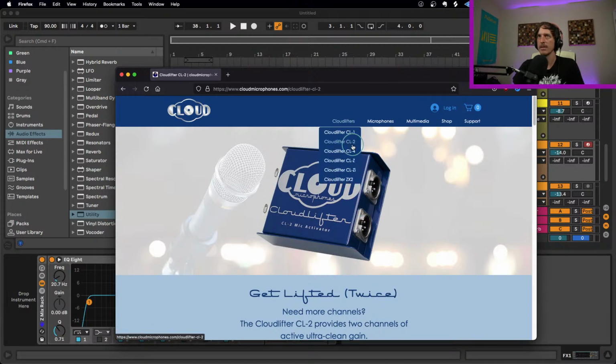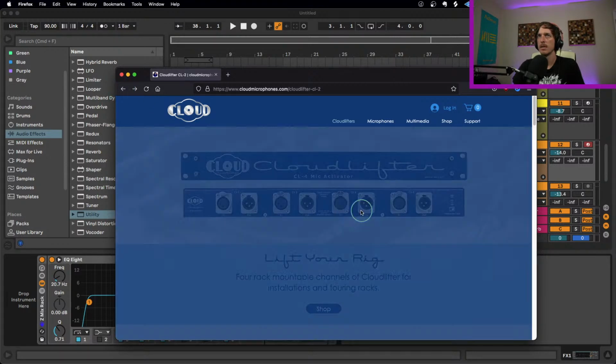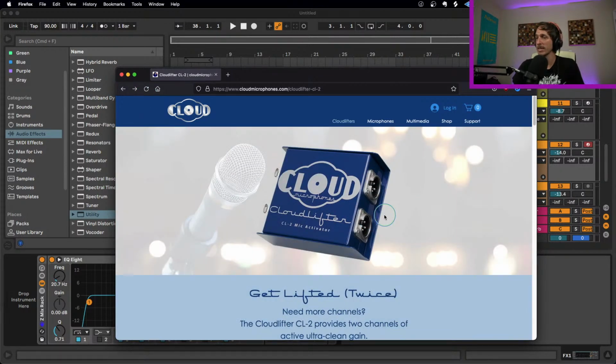You just have to get the CL2. Looks like they got a bunch of different options for different types. But yeah, this is supposed to be really nice, and it's supposed to work really well. I think this might be my Christmas present to myself.